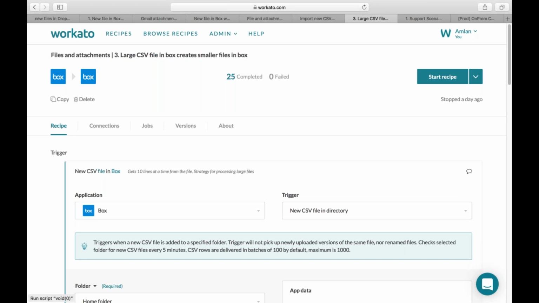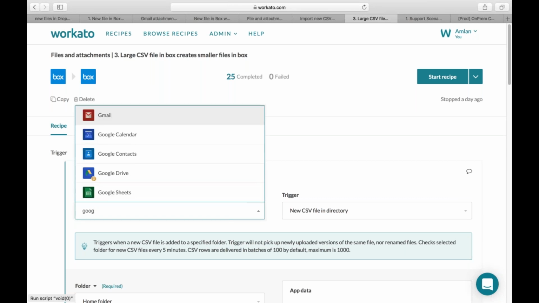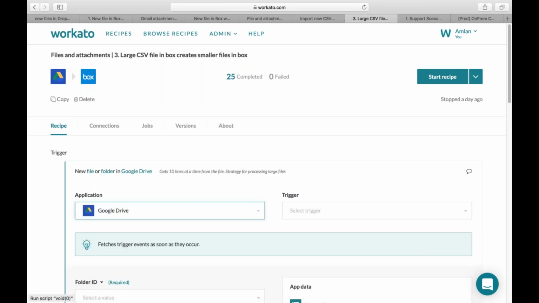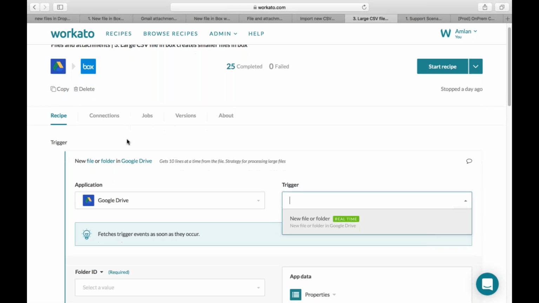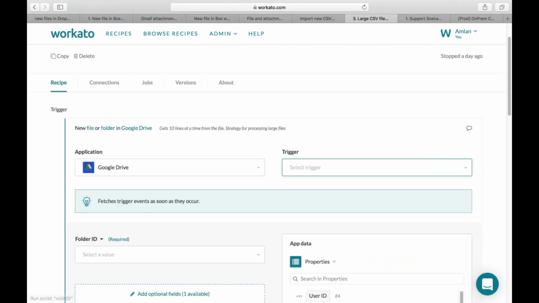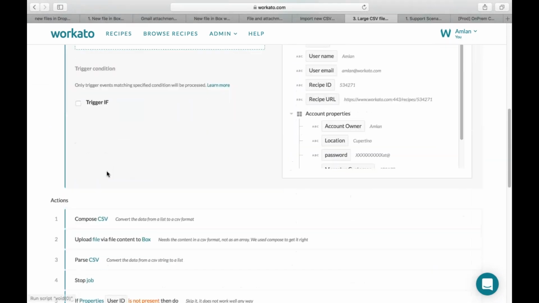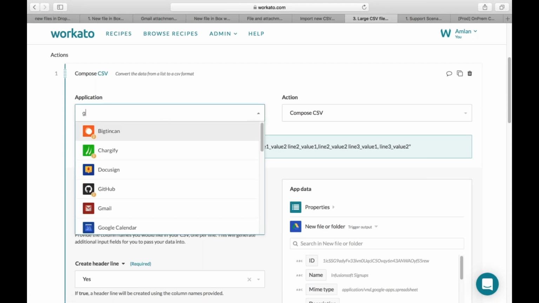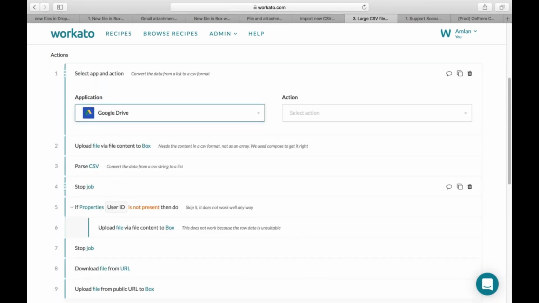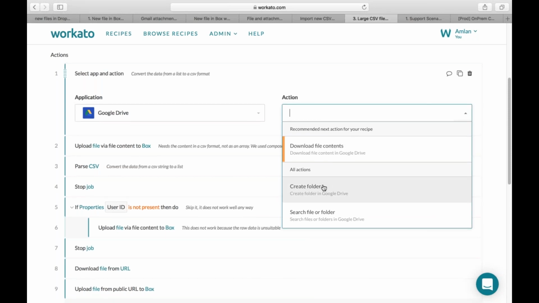I don't know. Let me see. Some of them do, some of them don't. Oh, this is the trigger. Google Drive. Download, create, search. There is no delete. So yeah, if you wanted to delete that, we can add that.